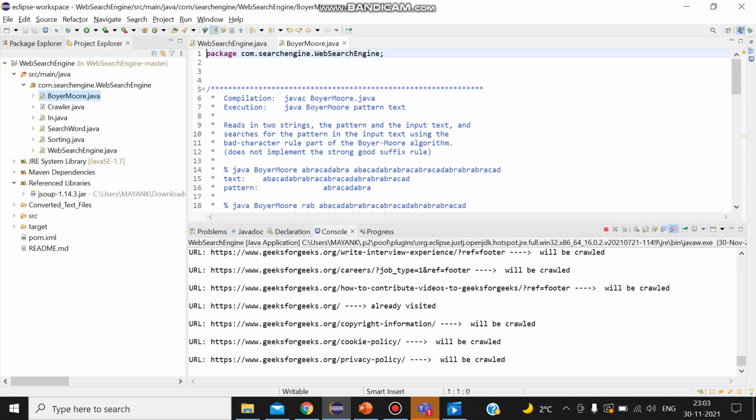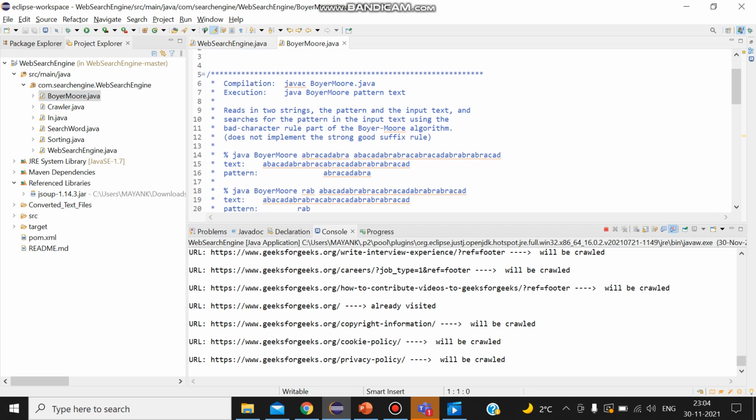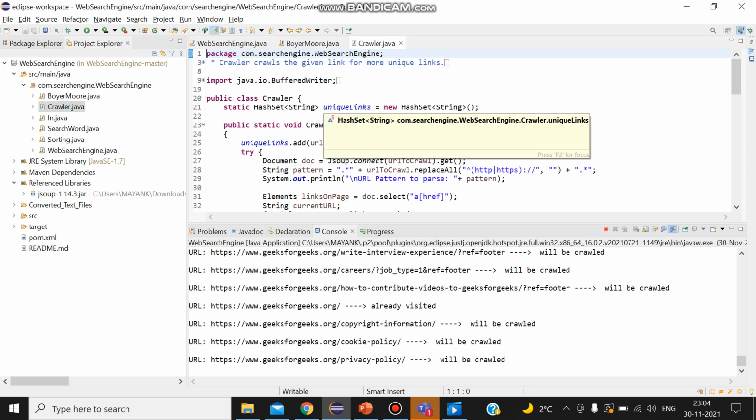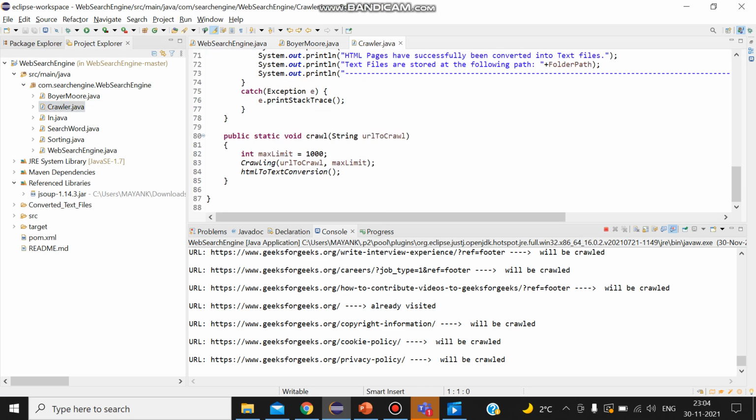The first one is the Boyer-Moore algorithm. This is not a simple pattern search algorithm, which is used to search for the given text in the required input text file. This is followed by crawler.java. This crawler.java uses two main functions, crawling and HTML to text conversion.